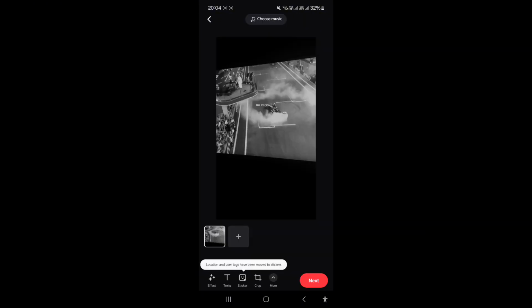Now edit your video. You can add filters, music, text, and stickers. You can also adjust the video length and trim any unwanted parts using the editing tools.